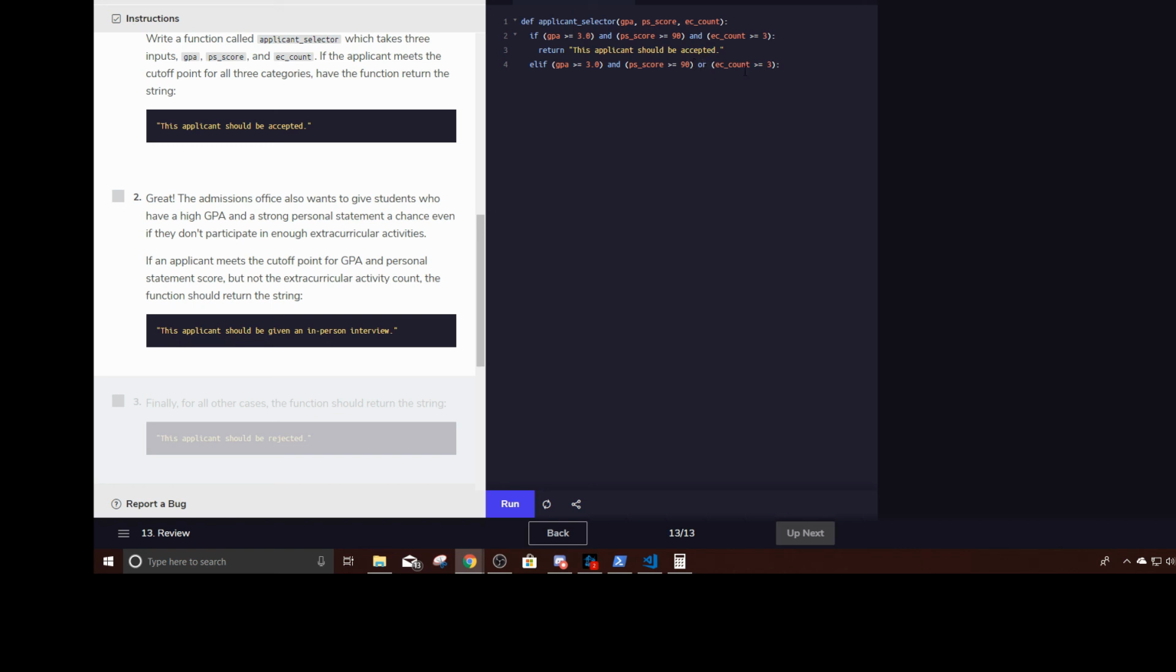Because the OR statement would come back false. So if this would come back true, this would come back true as well. I return this statement. So it says, if the application meets the GPA and the personal score, so if these conditions stay true, I feel like there's a way to make this smaller, right?